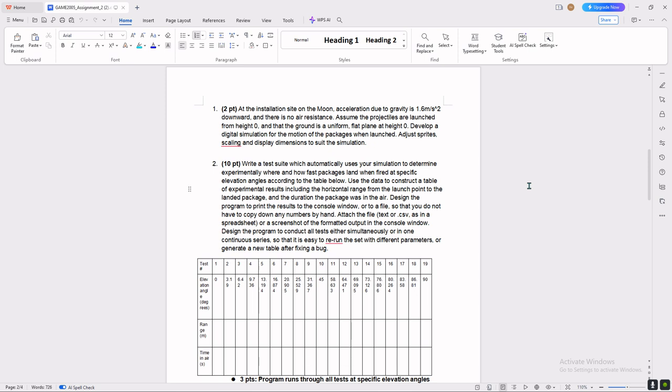So for question 1, at the installation site on the moon, acceleration due to gravity is 1.6 meters per second squared downward, and there is no air resistance. Assume the projectiles are launched from height 0, and that the ground is a uniform, flat plane at height 0. Develop a digital simulation for the motion of the package when launched. Adjust sprite, scaling, and display dimension to suit the simulation.